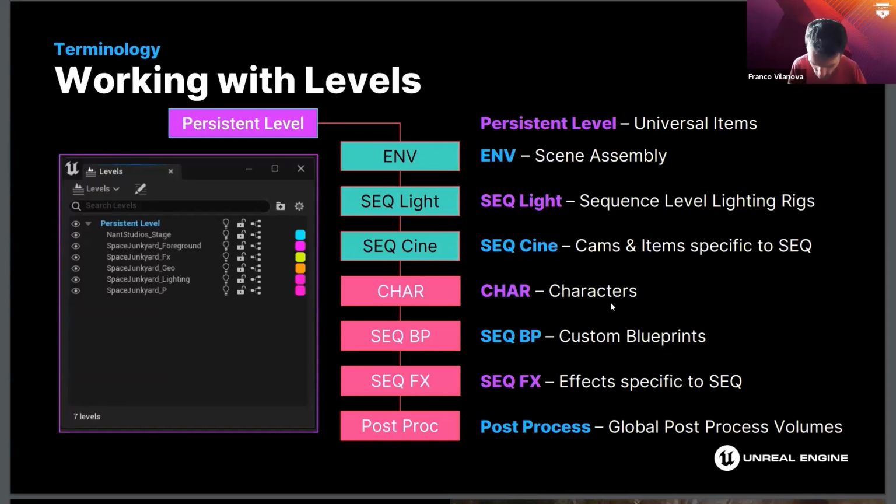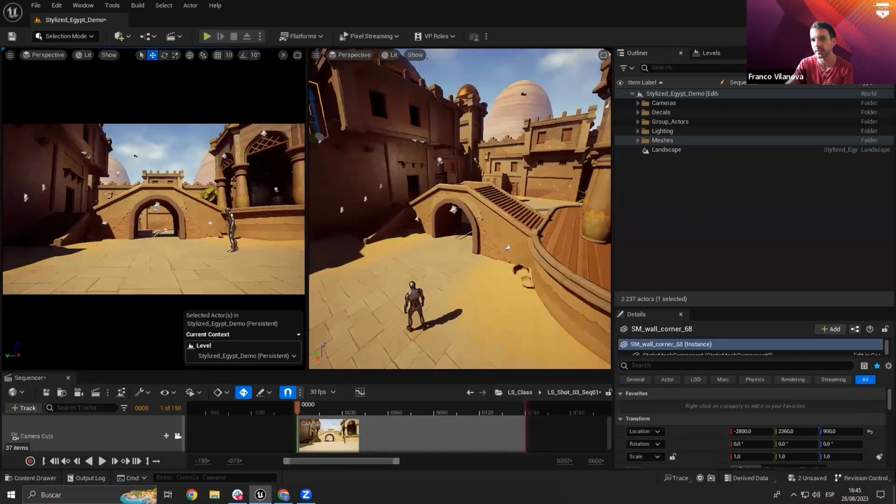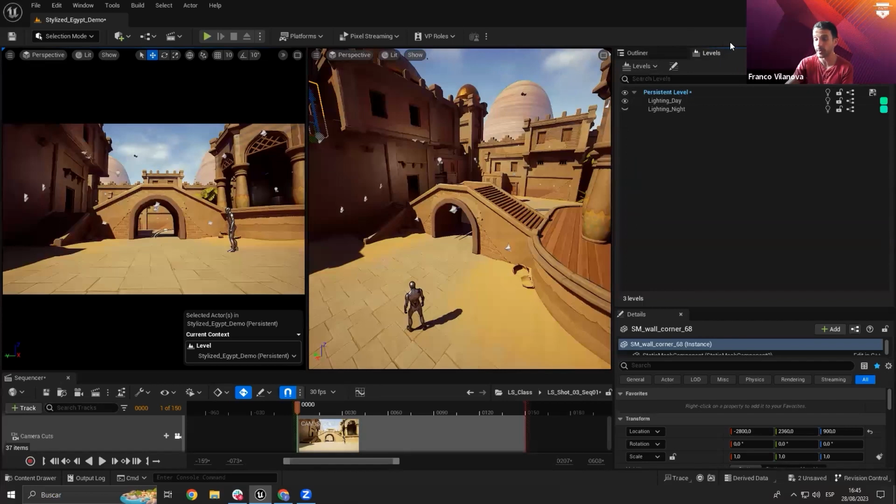And this is the one I was mentioning this morning, and I'm going to stop here and talk a little bit about this in Engine 2, which is working with levels. Now, persistent level, again, is going to be our highest hierarchy. How do we recognize our persistent level here in Unreal? If we go to our levels tab, we know that the persistent is the one that is currently open or double clicked, if you will, right? Which in this project is the stylized_Egypt_demo.